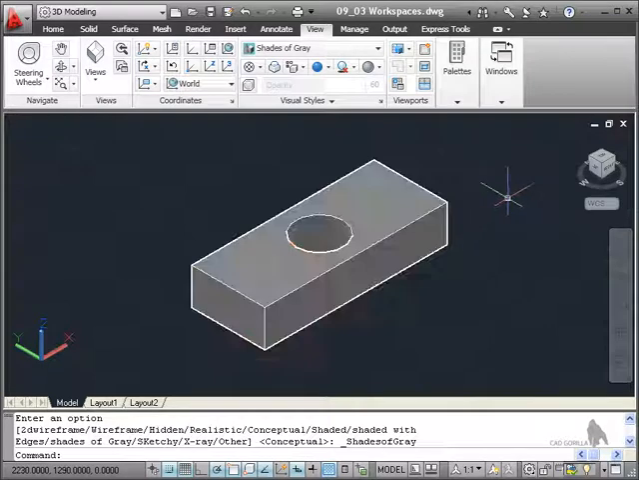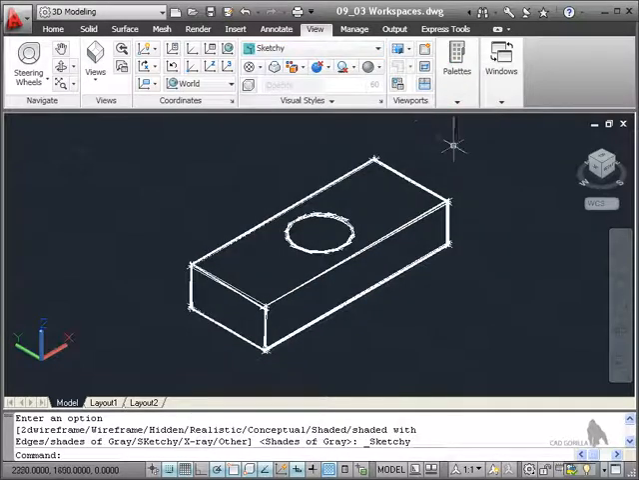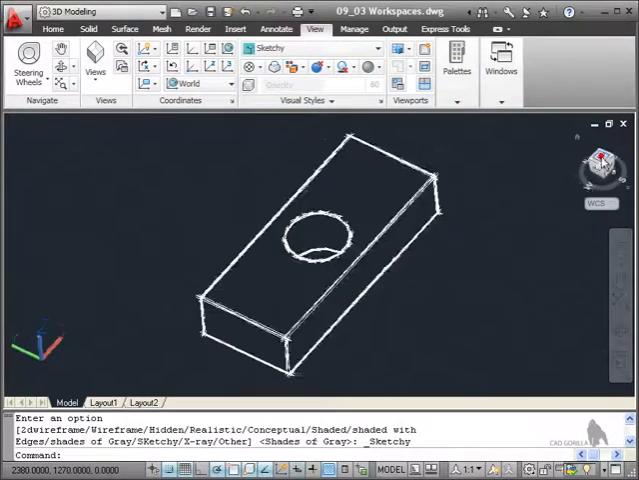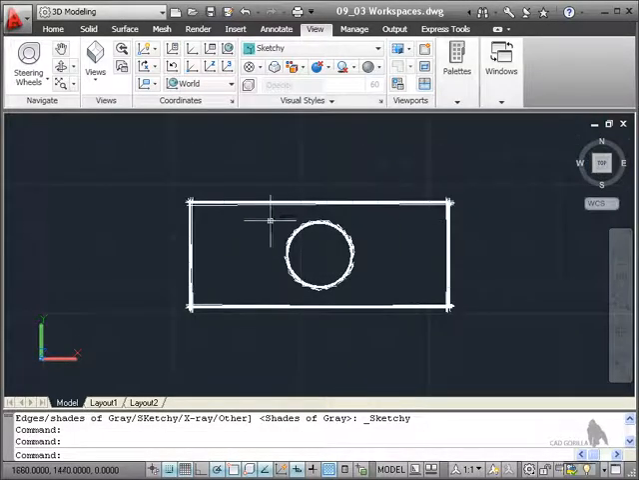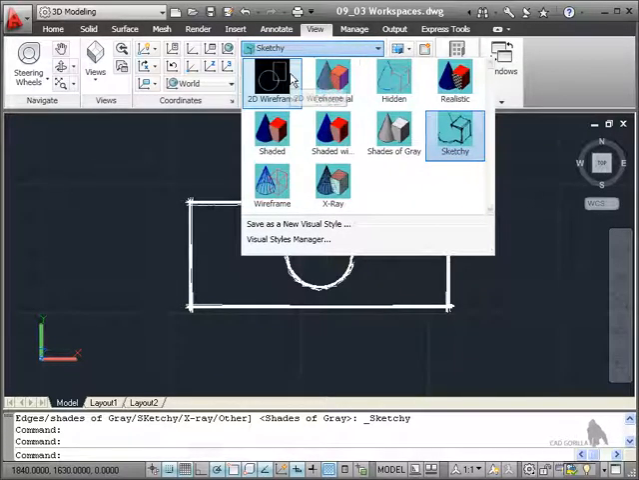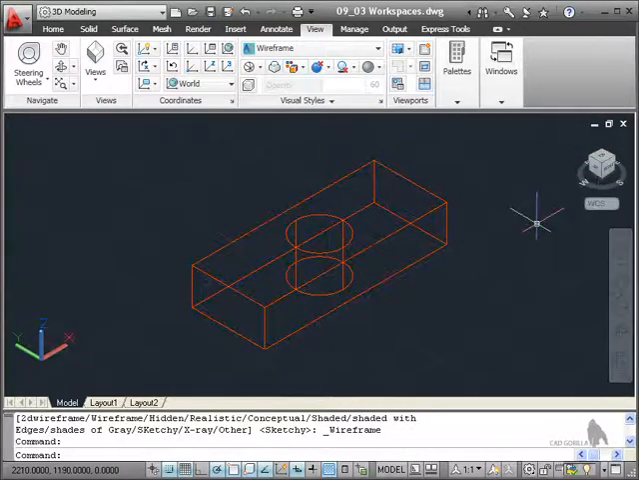It doesn't use the layer colours anymore. If I change again to, let's say, sketchy, another new one for 2011, as you can see now, if I go to the top view, it looks like a sketch. And as you can see, as I rotate, you can see the lines there as if I've sketched that on a piece of paper. The default is normally this one, 2D wireframe. If I go to that, or just the regular 3D wireframe, and then I go into an isometric view, you'll see that the workspace works very differently with a different visual style.